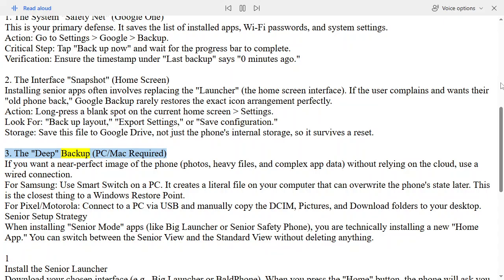3. The deep backup, PC or Mac required. If you want a near-perfect image of the phone, photos, heavy files, and complex app data, without relying on the cloud, use a wired connection. For Samsung, use Smart Switch on a PC. It creates a literal file on your computer that can overwrite the phone's state later. This is the closest thing to a Windows restore point. 4. Pixel or Motorola: Connect to a PC via USB and manually copy the DCIM, Pictures, and Download folders to your desktop.